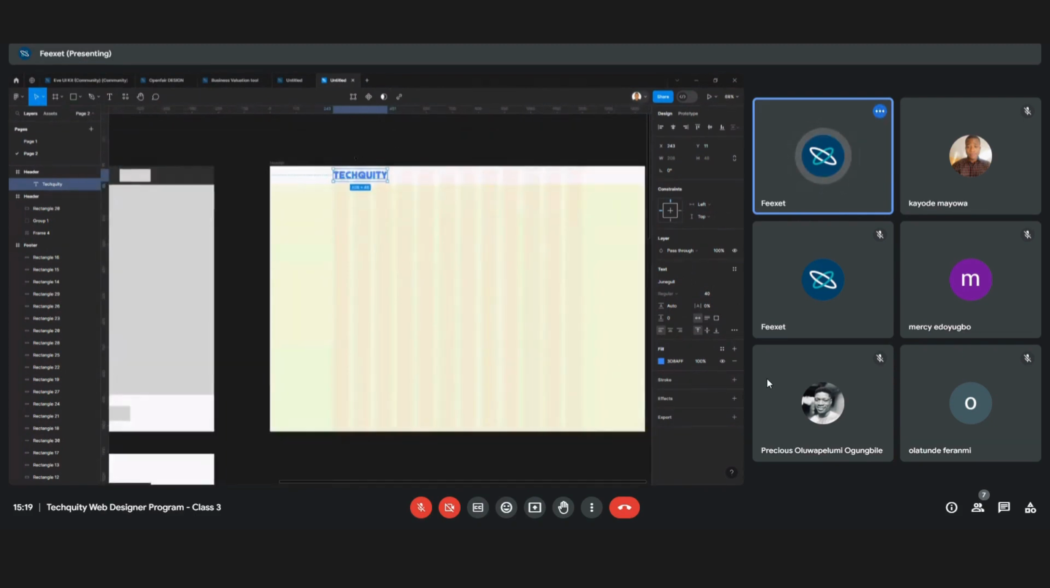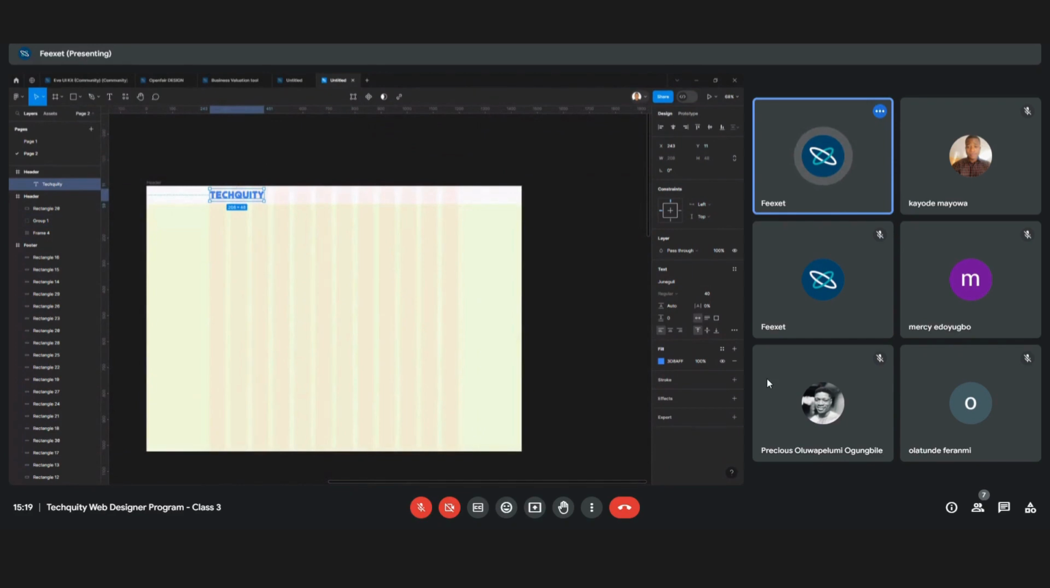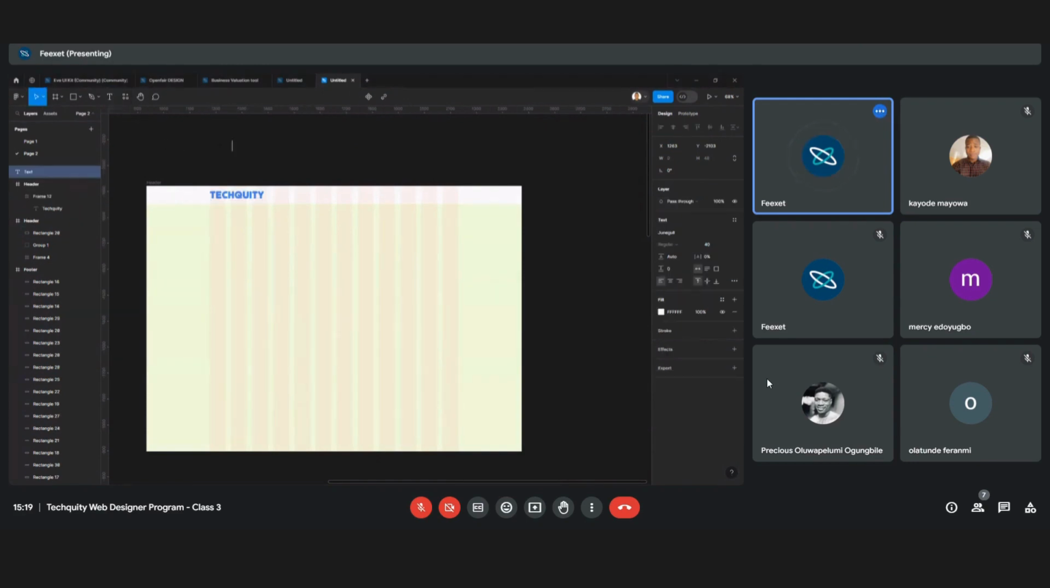Something very simple. Then we can have menu items to accompany the logo there. So we can have something like this. I think we can have home here. We need to change the font, obviously. Let's use Color. Color is a very nice font.